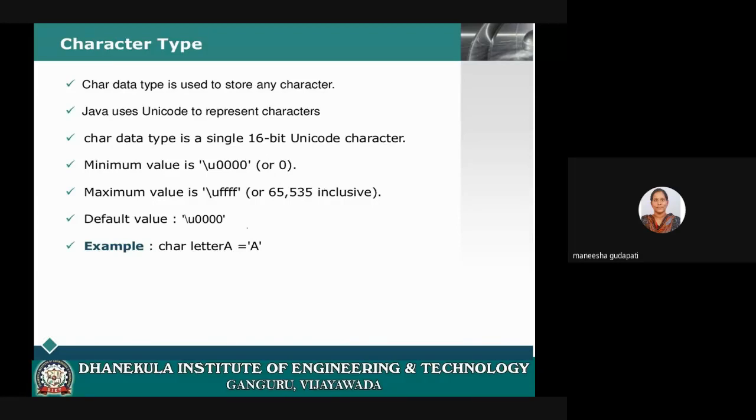Next, we have character data type. What is the purpose of character data type? Character data type is going to store character values like alphabets, special symbols, digits. If you have any single value which you want to store as a character, then you can define that variable as char data type. It will occupy 2 bytes.